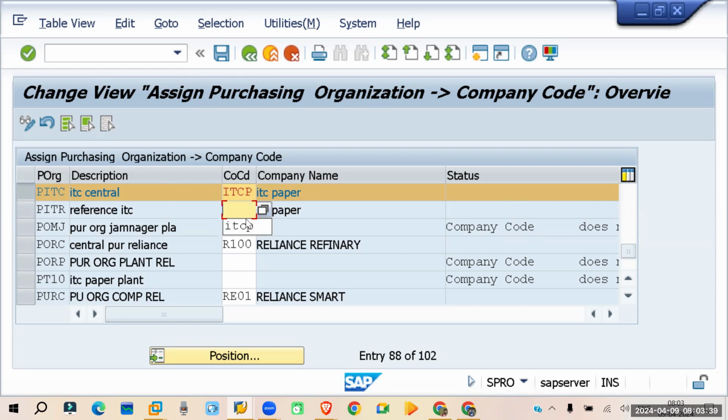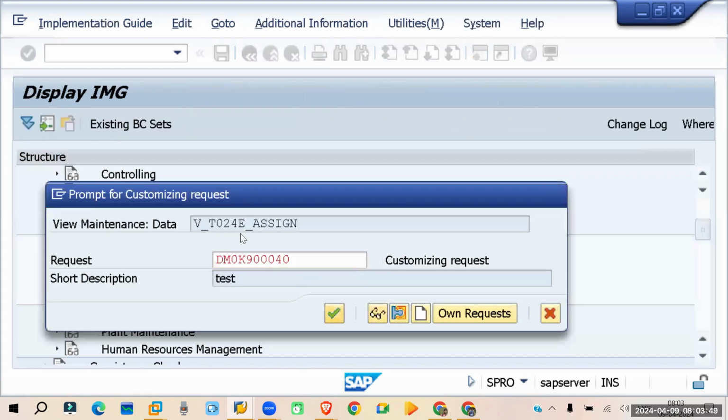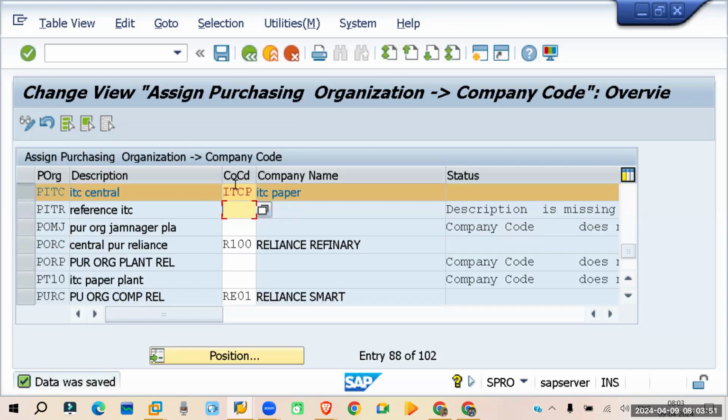Able to understand? This will be an interview question for you. In interview you can get this question. So someone might ask you, can I assign multiple plants to one purchasing organization? Is it possible? Can I use the purchasing organization for different company codes? So there might be different questions.